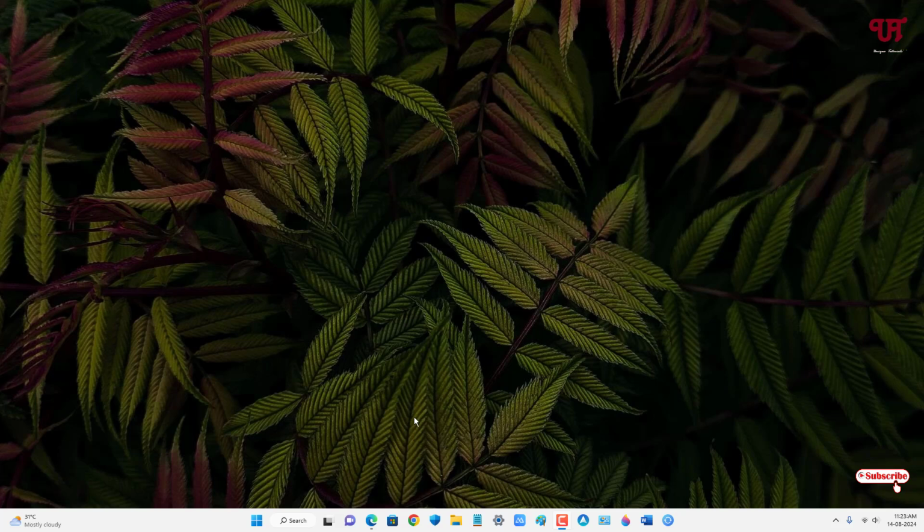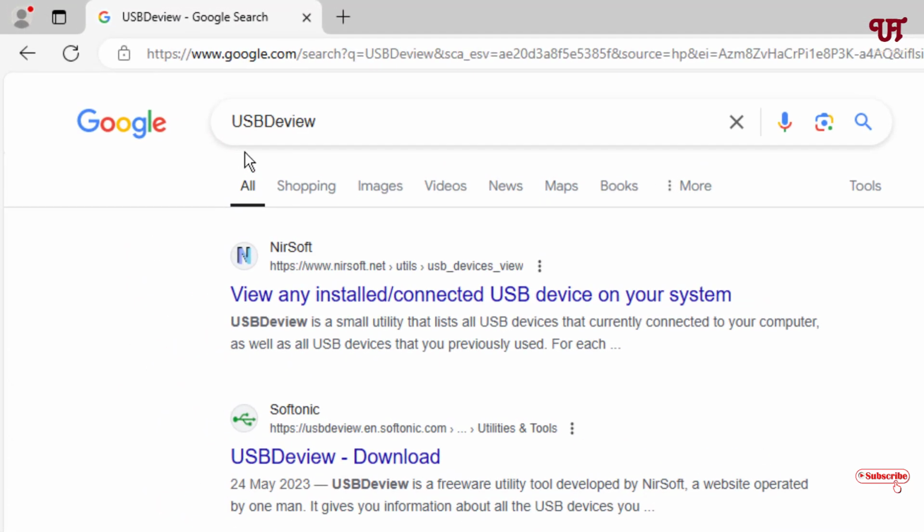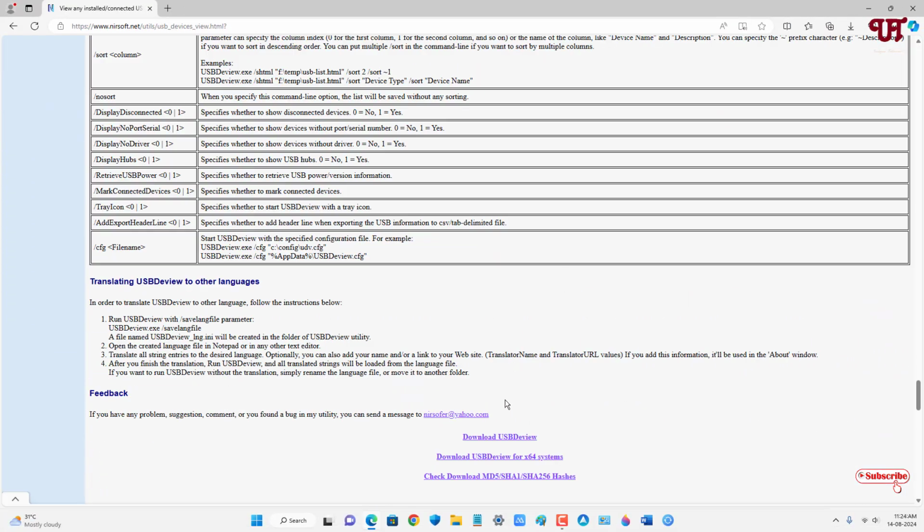Firstly, just open any web browser and Google search for an application named USBDeview, and the first listing will be its official website. Just click on it. Now just scroll down below. Now you will see the download options. The first one is for the 32-bit Windows operating system, and the second one is for the 64-bit Windows operating system. So download it depending upon which Windows version you're using.